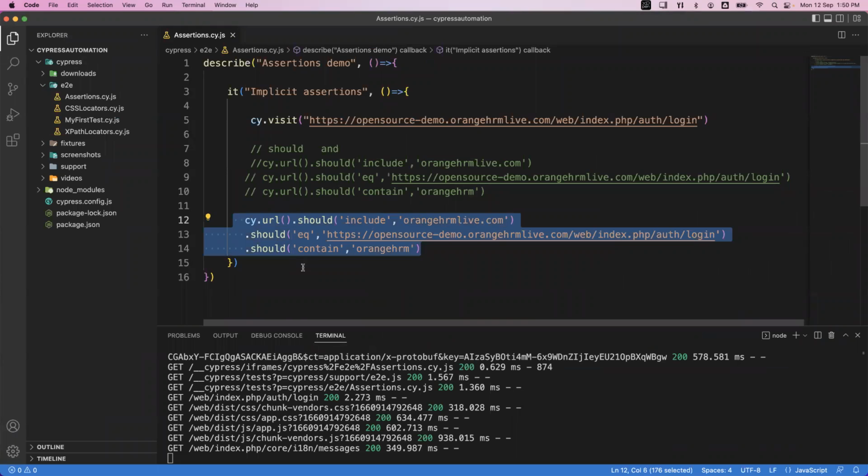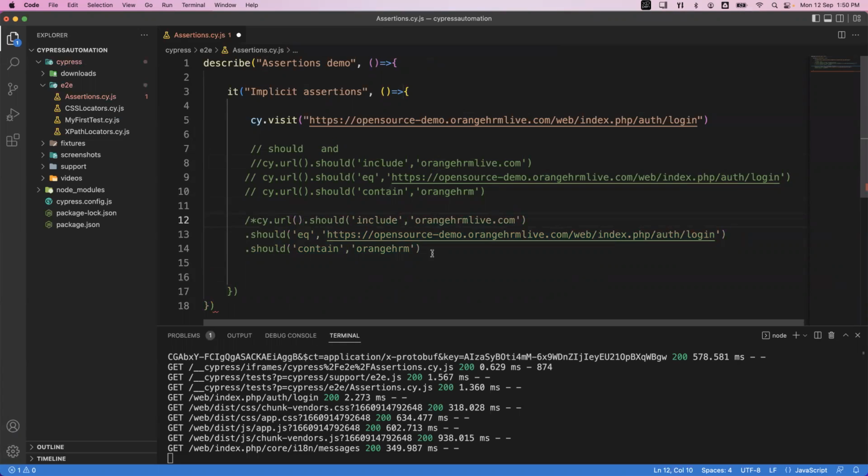And again, if you look at this, should is repeated multiple times, right? You can see here should is repeated the 1st time, 2nd time, 3rd time. So instead of writing multiple shoulds, we can also introduce one more keyword called and. We can use the keyword and instead of using should multiple times. So let me show you another way of writing this. The same assertions I can write without repeating the should keyword. So let me comment this.